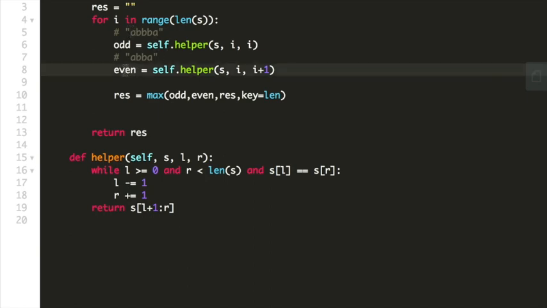And for the even string, let's say we have a string A, B, B, A. So I'm going to use that helper function on my string s, my left pointer is i, which is 0, and my right pointer is i plus 1, which is 1. So my left pointer will point at A and my right pointer will point at B, right? We have 2 pointers and we will expand around the center. So this helper function will expand around the center, check the elements and return the string. And that string will be added to my result.